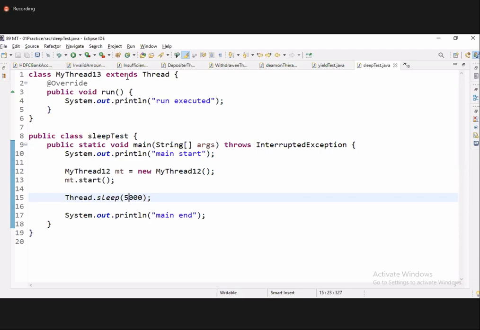That means in the for loop, after writing SOPLN of i, I should place Thread.sleep(5000). I must place a Thread.sleep of 5000, or 1000, your wish. Then what happens? After every number is displayed, the process will be paused and then resumed. Next number displayed, paused, resumed, so that our eye can see that.